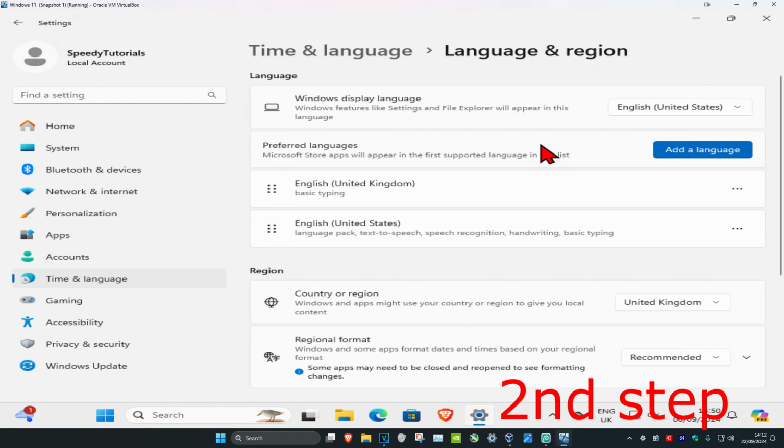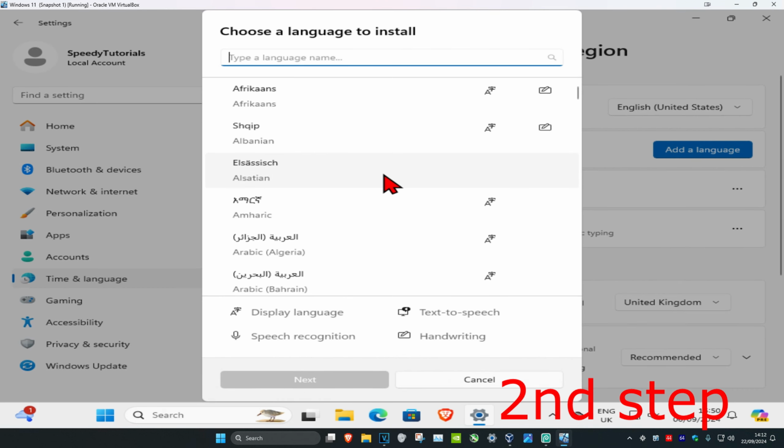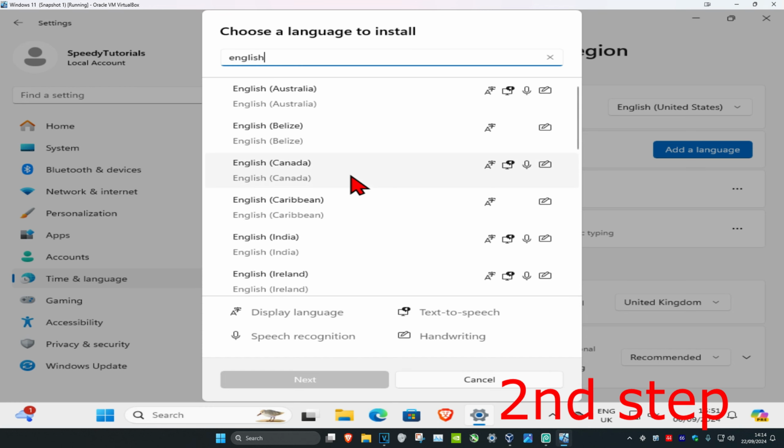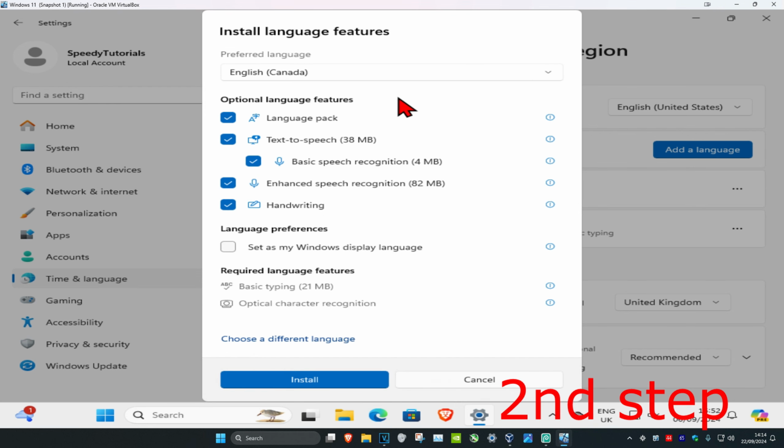If you want to add in a new language that you do not have installed, then you want to click on add a language. And now this will come up. And now you want to type in the language that you want to install. Let's say that I want to install English Canadian. I'm just going to click on it and then click on next. You have some more options that you can choose from right here. I'm going to unselect all of them because I do not need it for myself, but you might want it, so it's up to you.